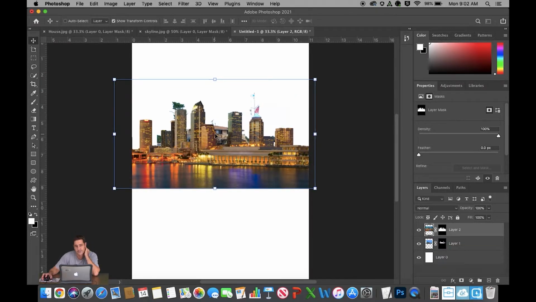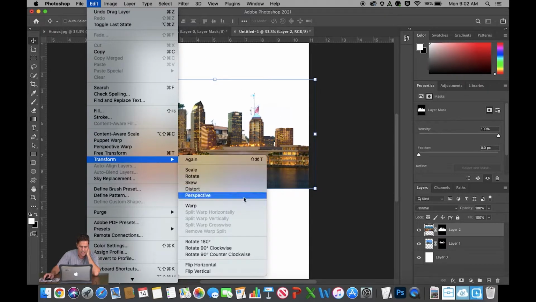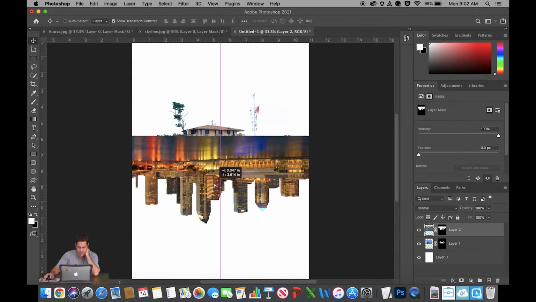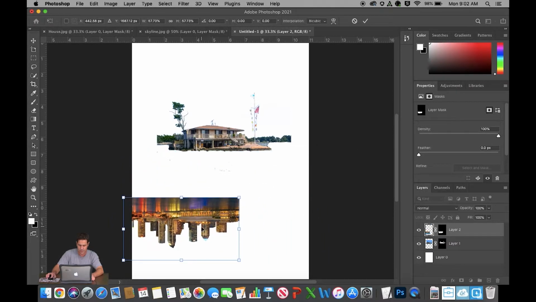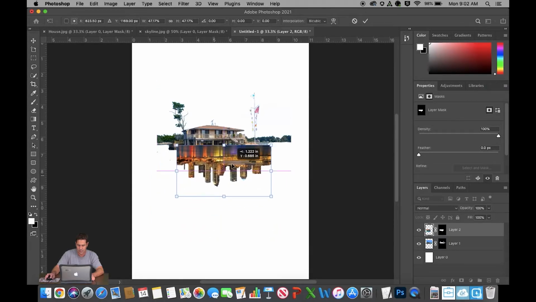So we're going to flip this vertically. So go Edit, Transform, and Flip Vertical right there, and let's pull it down, okay? And we're also going to size this down as well. So hold Shift on the keyboard to maintain the aspect ratio, and we're going to size this down. And basically, we just want the skyline to be under their pictures of the house, okay?